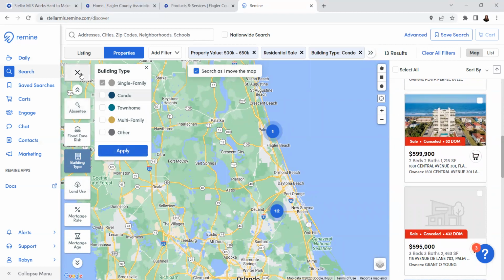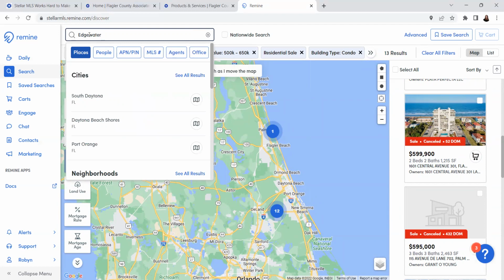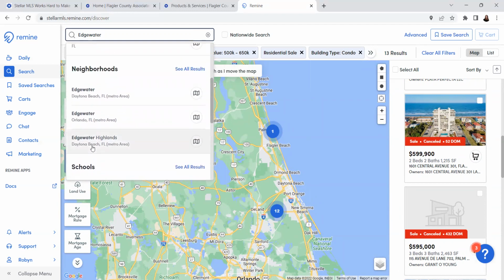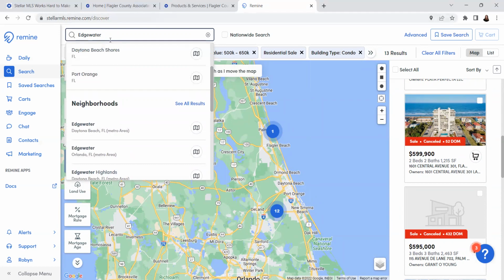Where are you? You're in Edgewater, right? Uh-huh. Let's do this. I love how they put Edgewater, Daytona Beach metro area. That's kind of weird.